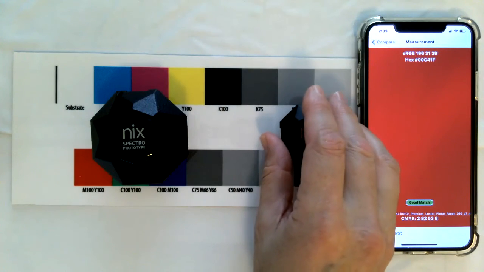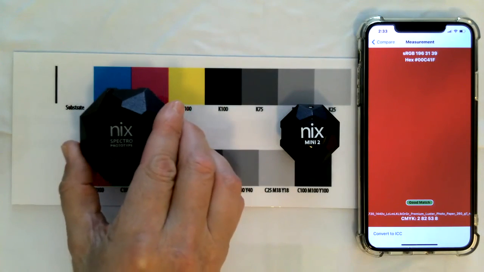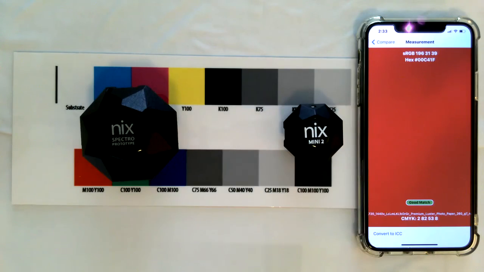So that's SpecCheck Mobile from Colorcasters, which pairs best with a Nix Spectro 2 or a Nix Mini 2. Thanks for listening.